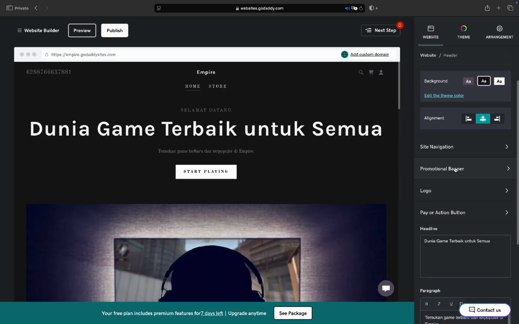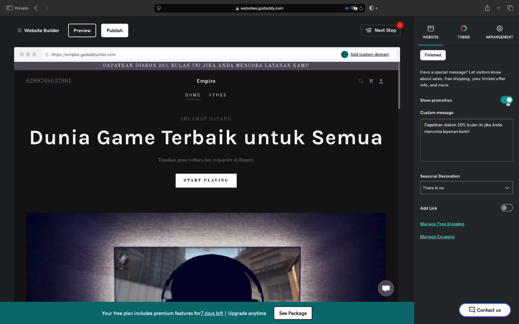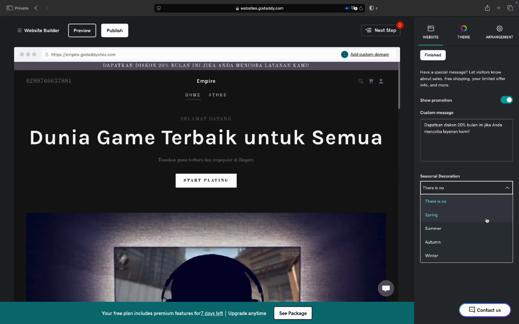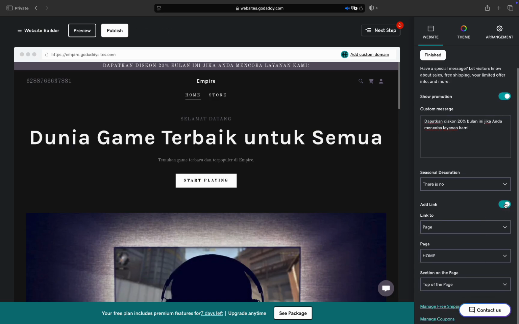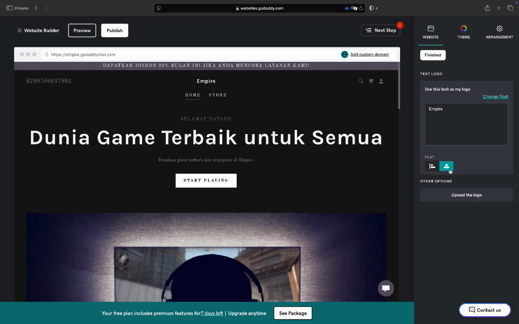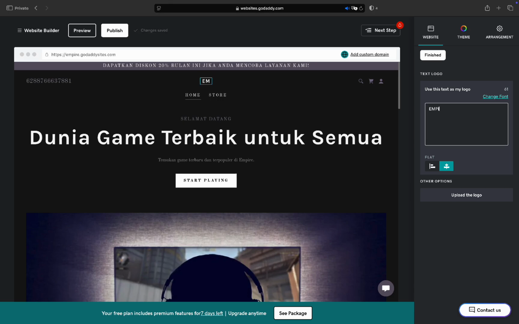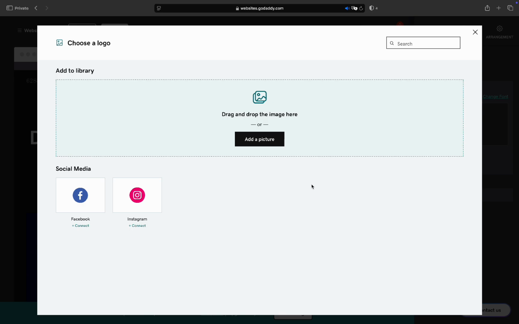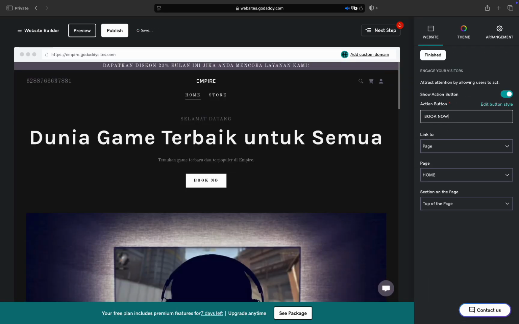And under site navigation, there is a promotional banner feature. This serves to display a promo banner that will appear on the website screen. We can also set the promo message as well as navigation when the promo banner is pressed by visitors. And underneath, there is a logo feature. This functions to manage the contents and placement of our website logo. Then underneath, there's an action button.